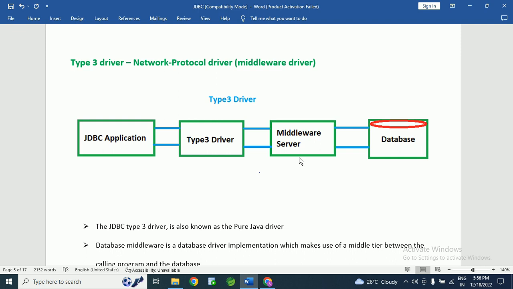Today I am going to explain the Type 3 driver in JDBC. In the previous section, I already explained what a driver is, the types of drivers, what the Type 1 driver is, and what the Type 2 driver is. Now I am going to explain what the Type 3 driver, or network protocol driver, or middleware driver is. I will explain it with the architecture, and also explain the advantages and the disadvantages of the Type 3 driver.